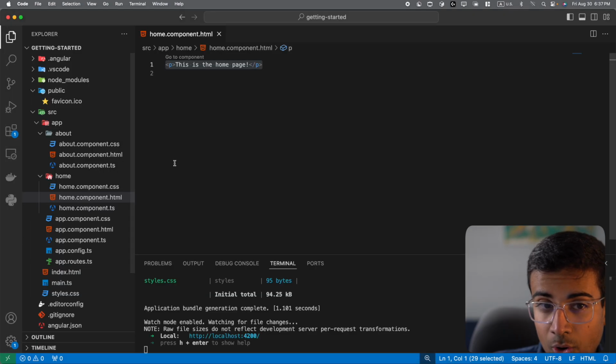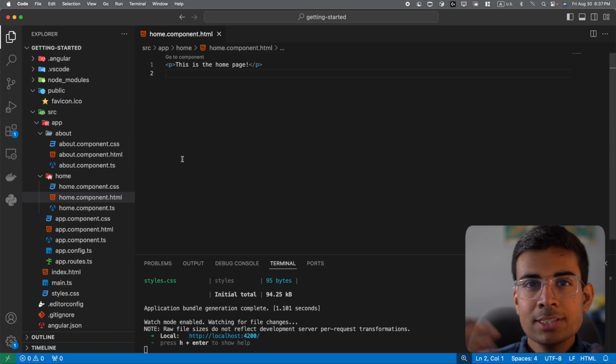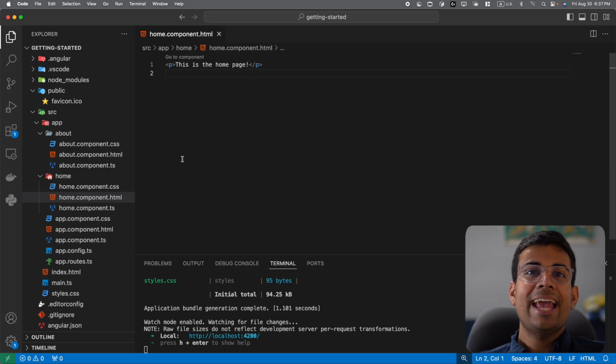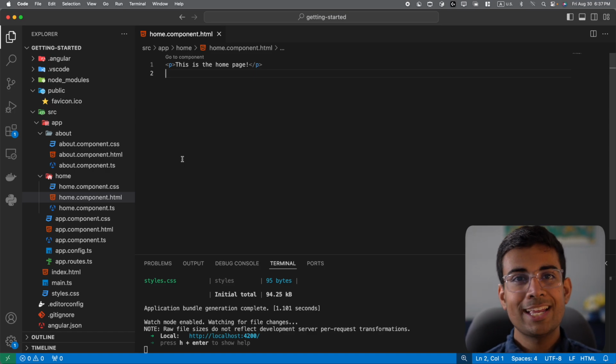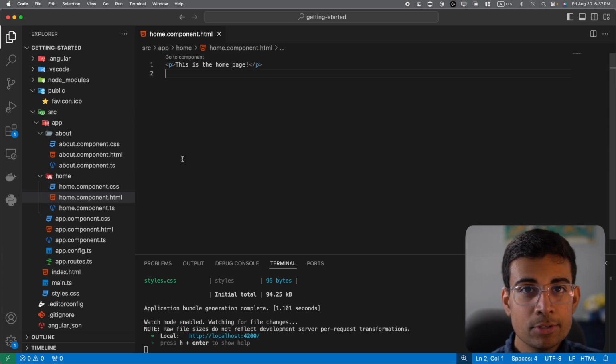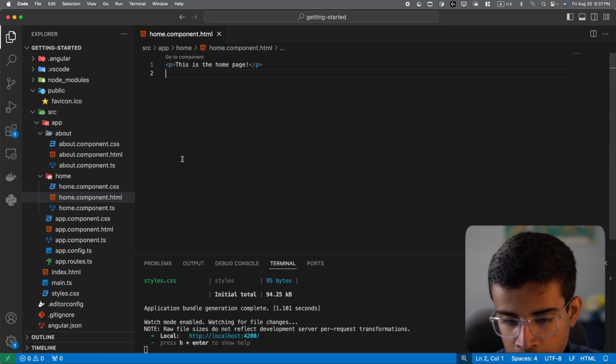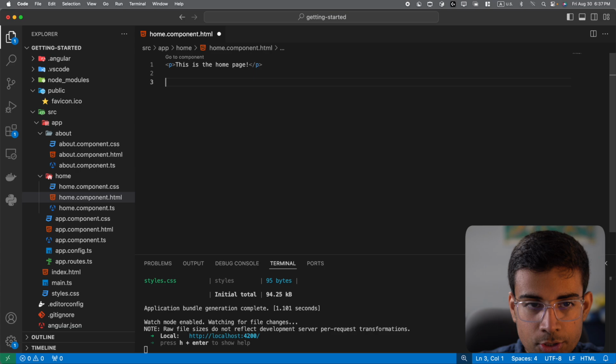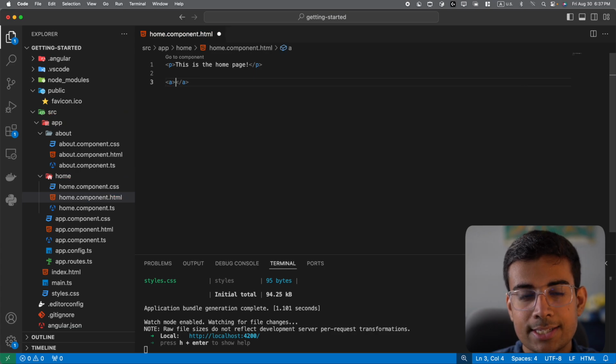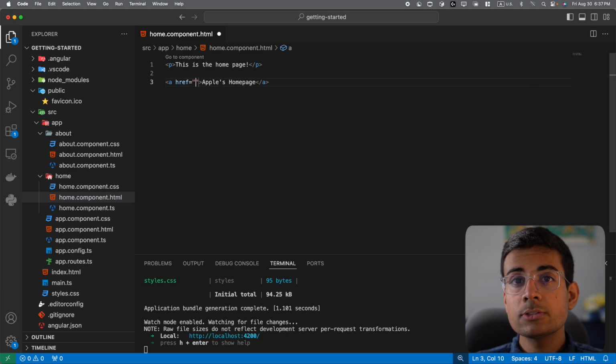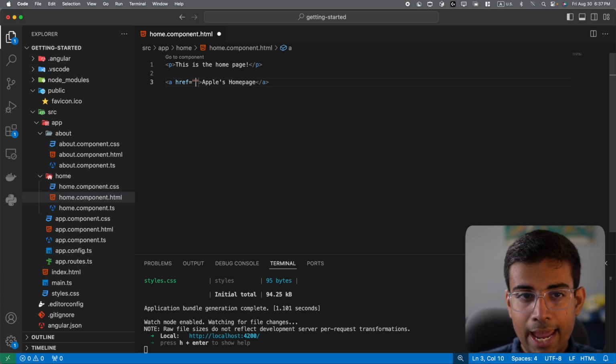So now when we're working with HTML, just like in any other website, we can add anything to this. For example, we can add links, we can add images, we can add more text. So for an example here, I'm going to create a new link. Let's just say that this is an A tag and this says Apple's homepage. Right, so this goes to Apple's homepage, and we can use href equals and then provide a URL.